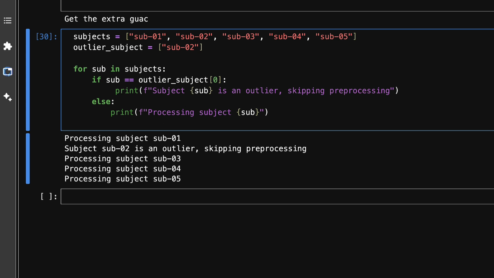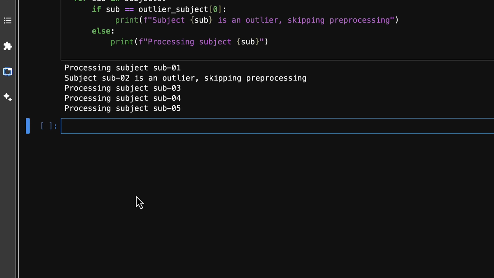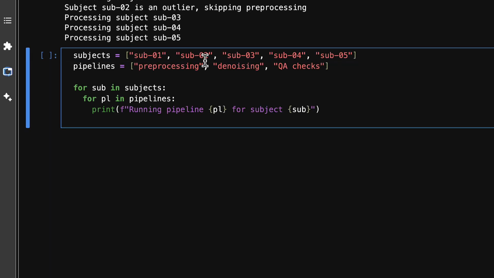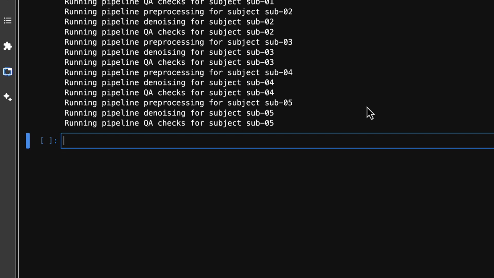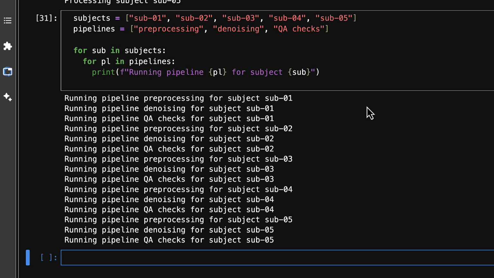For loops can also be nested within other for loops. For example, in this block of code, we have 3 different pipelines to do things such as preprocessing, denoising, and QA checks. We will do this for each of the subjects listed in the subjects list. You can see how it goes through each subject individually, and then within that subject runs all 3 pipelines that we have in our pipelines list. To analyze an actual experiment, you would then have another line of code in the body that would execute each pipeline.